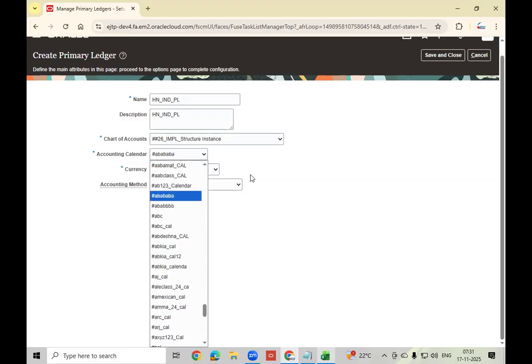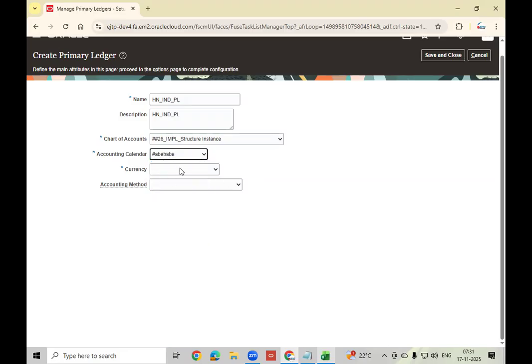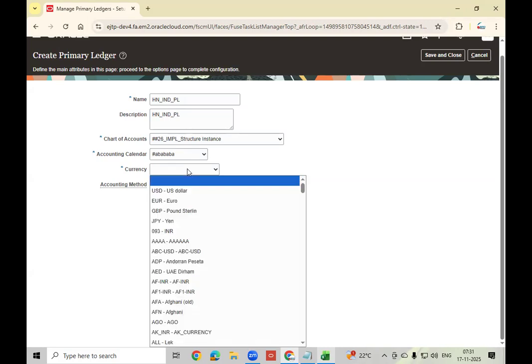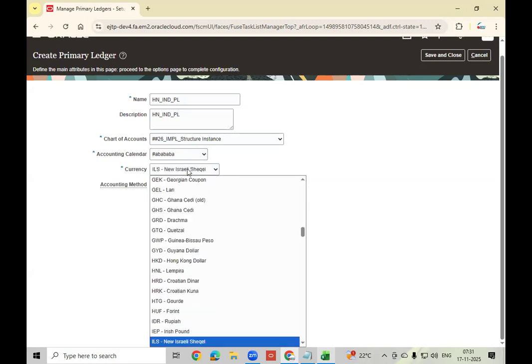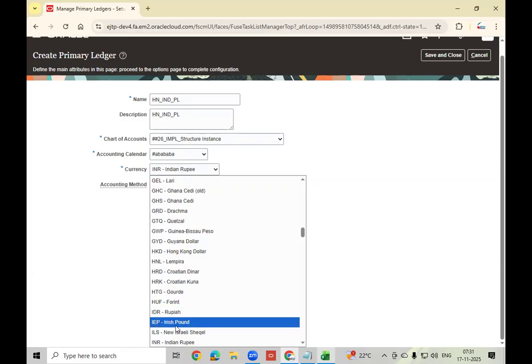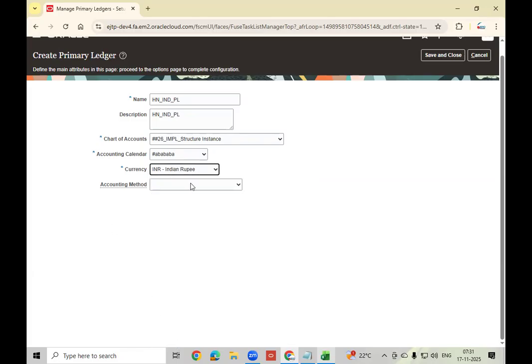This one, right? Yeah, this one. Currency, sorry, calendar, currency, INR. And accounting method, standard accrual.